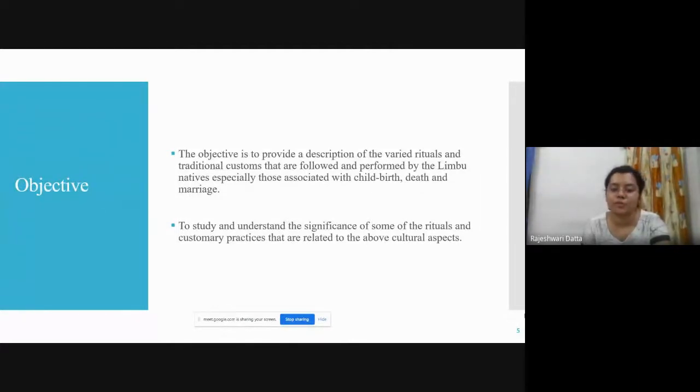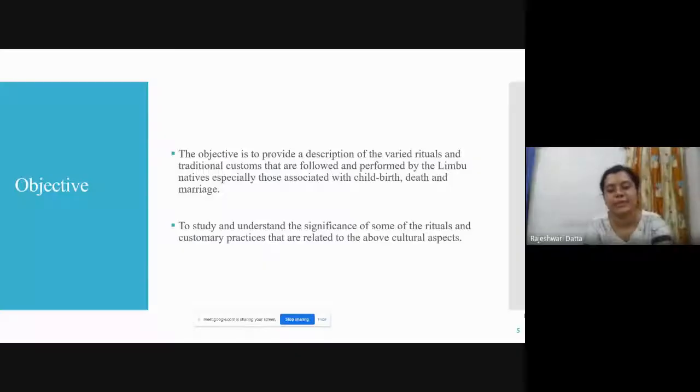The first is to provide a description of the varied birth, death, and marriage, and to understand the significance of these rituals and customary practices that are related to the above cultural aspects.